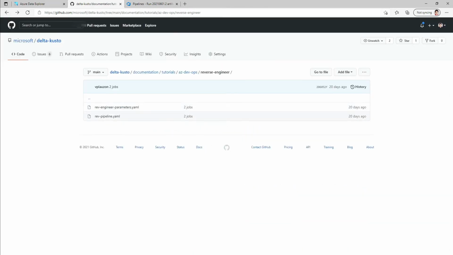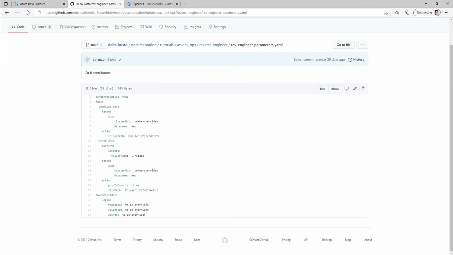If we look at the parameter file, we see here that, for convenience and for human readability, we do put all the properties in the YAML file, even the ones that we override, and we mark them as to be overridden. We could have omitted those, but just for clarity, we left them there. So we see that we target a cluster that will be overridden, the cluster URI, but we target the dev database. So we kind of hard code the name of the database there. We see we have two jobs. We have the job download dev and we have the job delta dev.